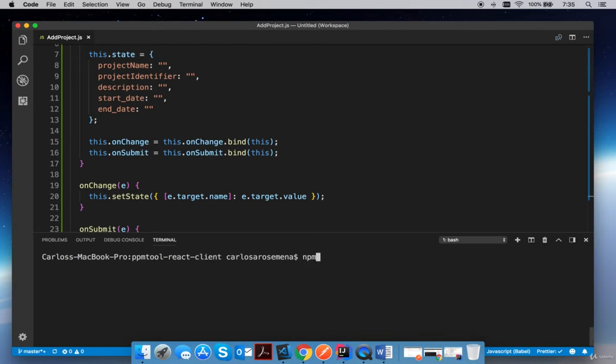So we're going to do npm i for install Redux. And actually we're going to install a couple things in one single line of code. And by the way, with npm you can install more than one package in one single line. So we're going to install Redux, which is the library on its own. Then we're going to install React-Redux, which is what helps us hook up Redux with React.